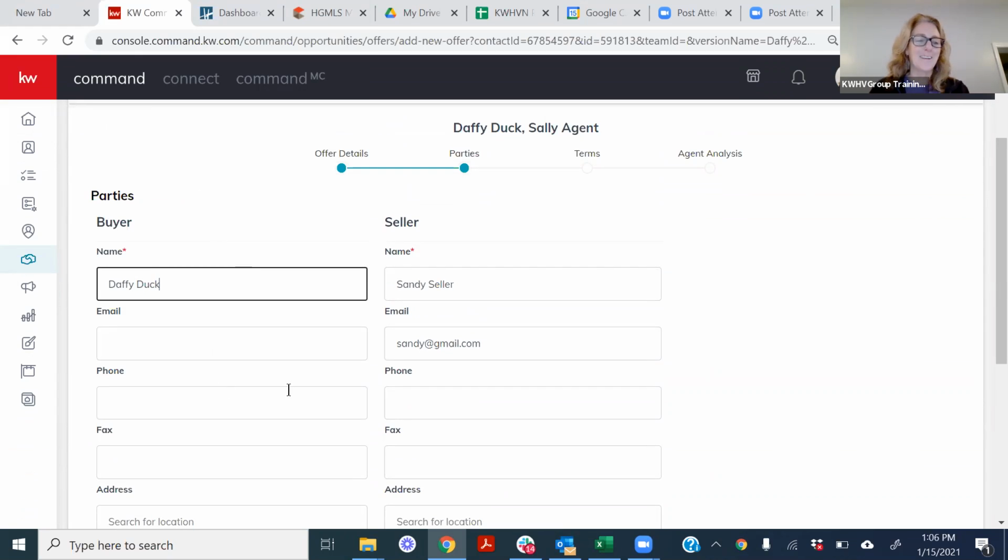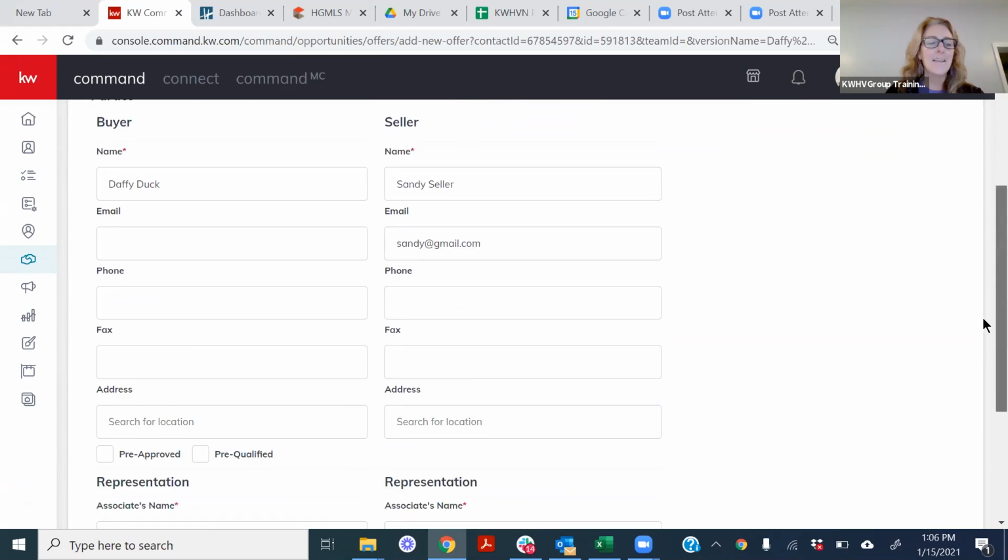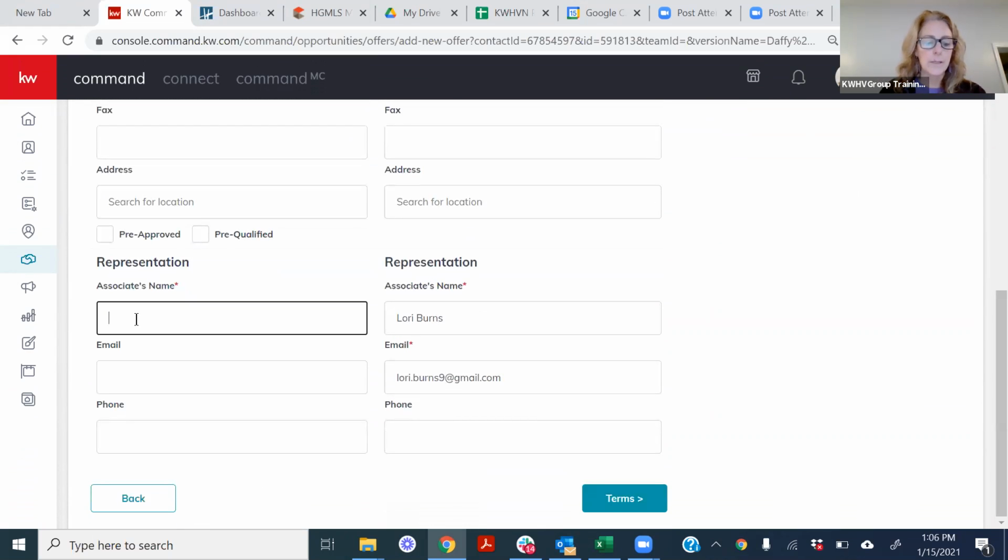Spell that correctly. And then the representative, which was Sally Agent. Okay, so again, you're just completing a very simple form. Gosh, I hate this. No matter what, the bars are always in the way, right?